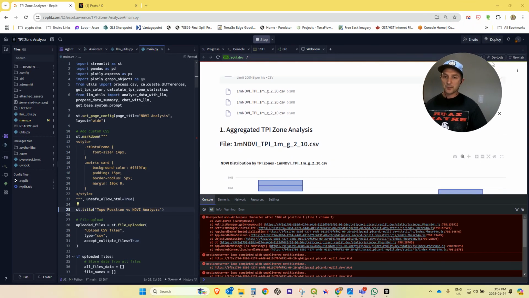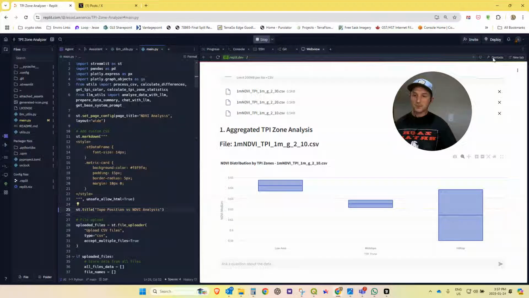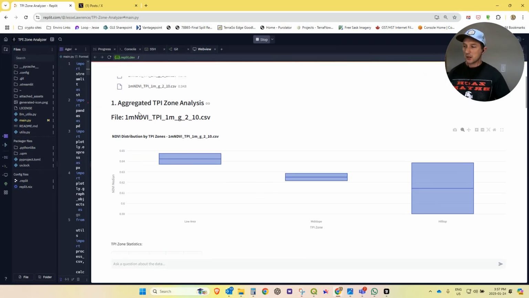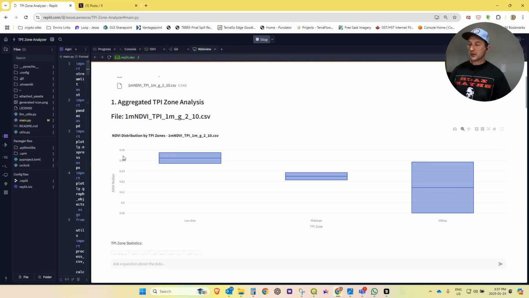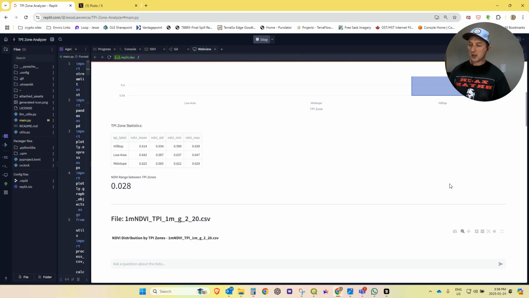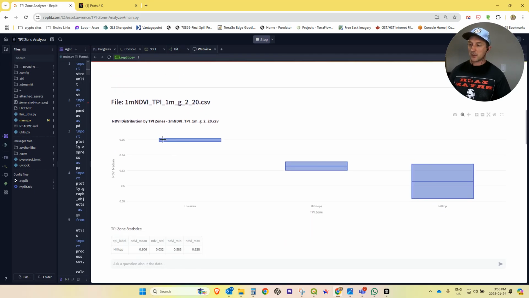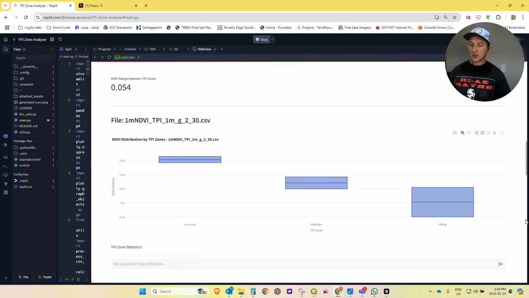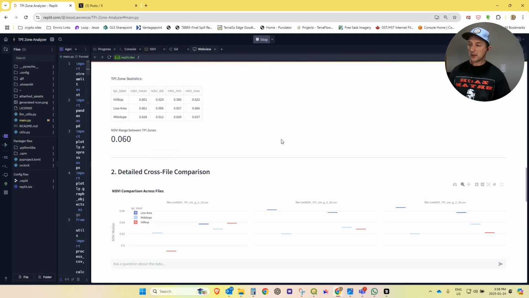So the first thing that we're going to do is look at the NDVI distribution by zone for the 10-meter bandwidth one: low areas, mid-slope, hilltop. This means that overall our low areas have a higher NDVI value than anything else, but there's a lot more variation at the hilltop. Next, at a 20-meter bandwidth, we see the same trend. And then we see the same trend in the 30-meter.